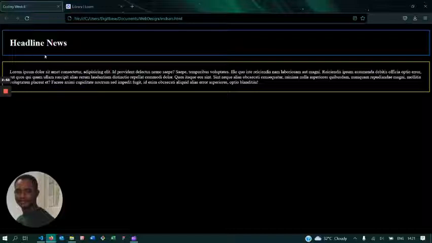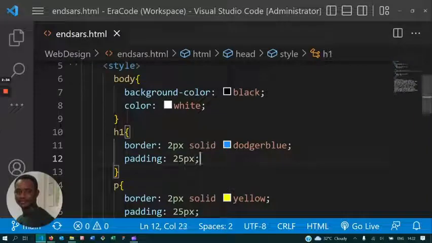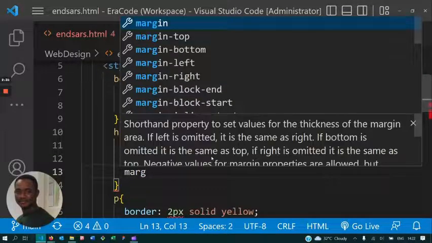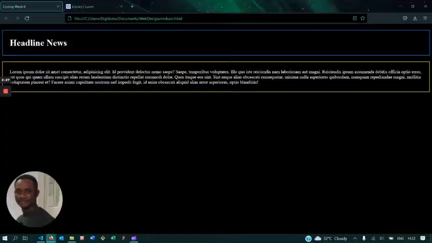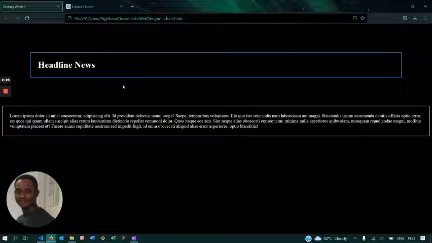Now to give external spacing outside the border, remember we use the margin property. Let's now use the margin property to push the paragraph away from the heading. We can either set the margin at the paragraph or at the heading. Let's go to the heading and set the margin, say a margin of 100 pixels. If we refresh, that's a margin of 100 pixels.